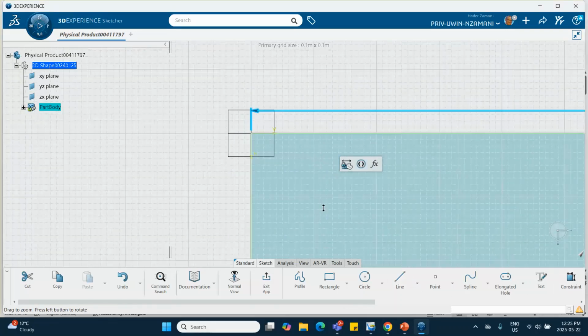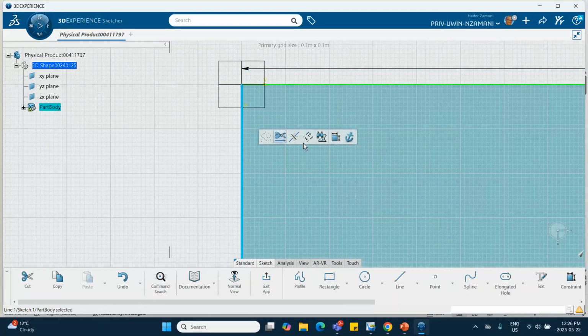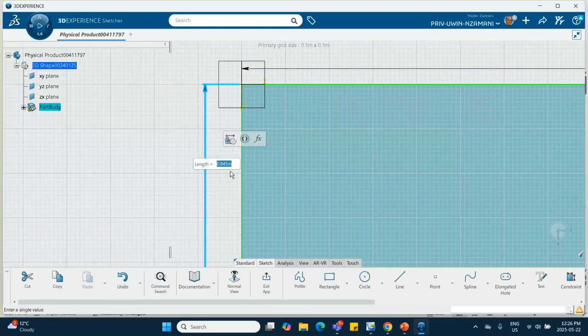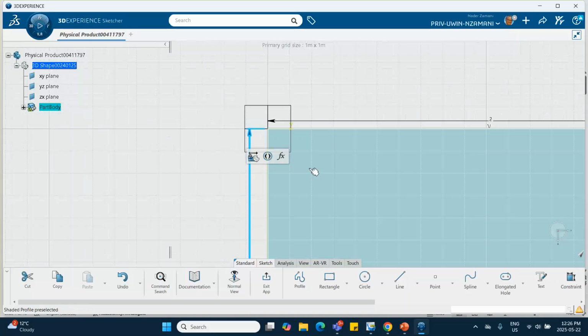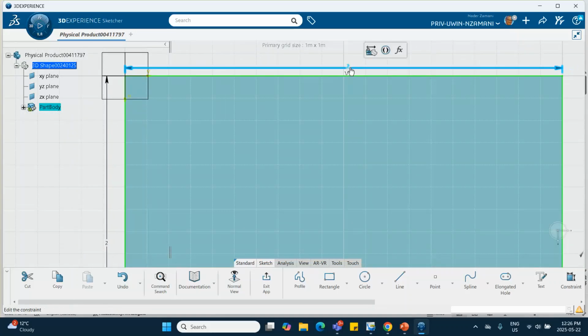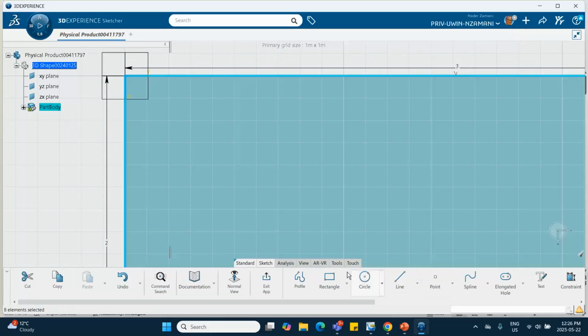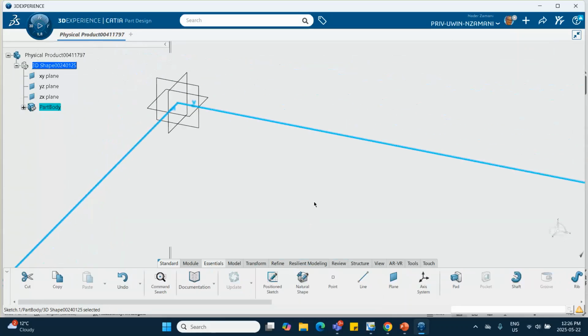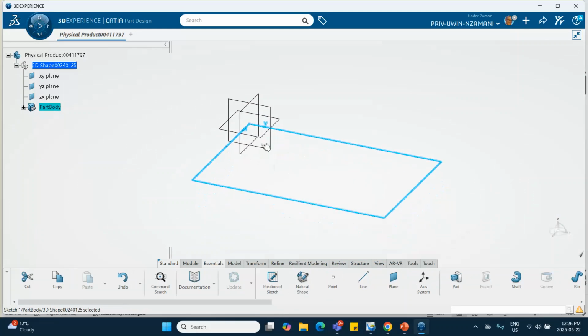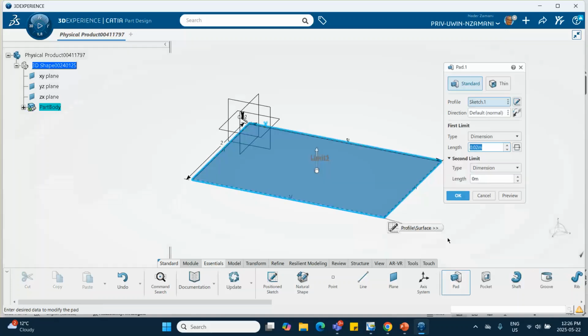Okay. And this is going to be 1 meter. Sorry, this should have been 2 meters. The other one should have been 3 meters. That should have been 3. Okay, so exit. So what we have here is 3 meters in the Y direction, 2 meters in the X direction, and let's pad this thing up by 1 meter.